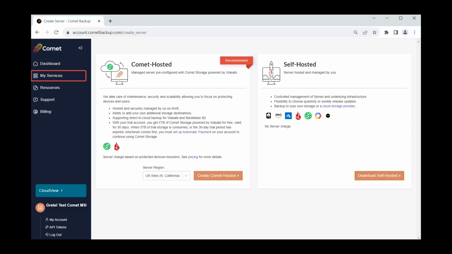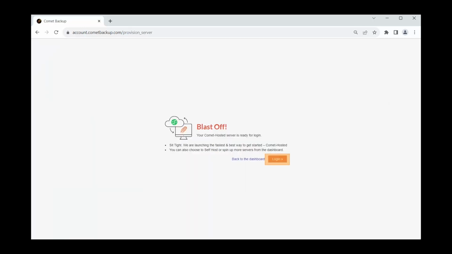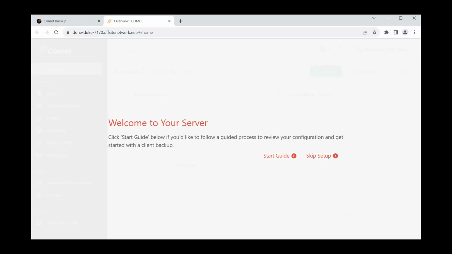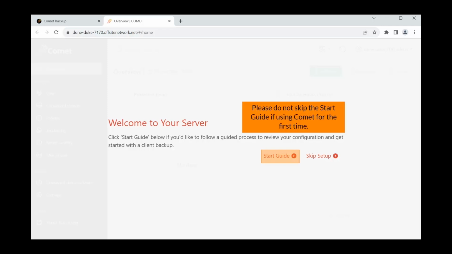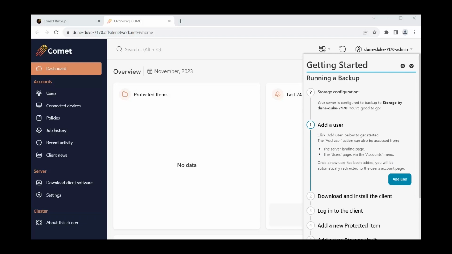You can add a Comet server in the My Services tab. You can choose your AWS region here. Click on Create Comet Hosted after choosing a region. The start guide is extremely helpful and will walk you through steps to run a backup. Please do not skip this if using Comet for the first time. And with just 4 clicks, we now have a Comet-hosted server. We will follow this guide to start our first backup.